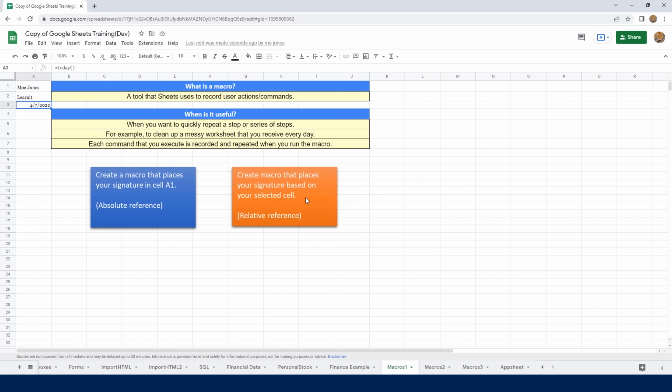So let's go ahead and create our second macro. This time we want to create a macro that's relative to where we click on. So for example, if I want to create my signature over here, I want to be able to drop it there or here as well. So the first thing I'll do, I'll just go ahead and select my location ahead of time. And I don't want to click too much. I just want to be able to just type the name of my company, and today's date.